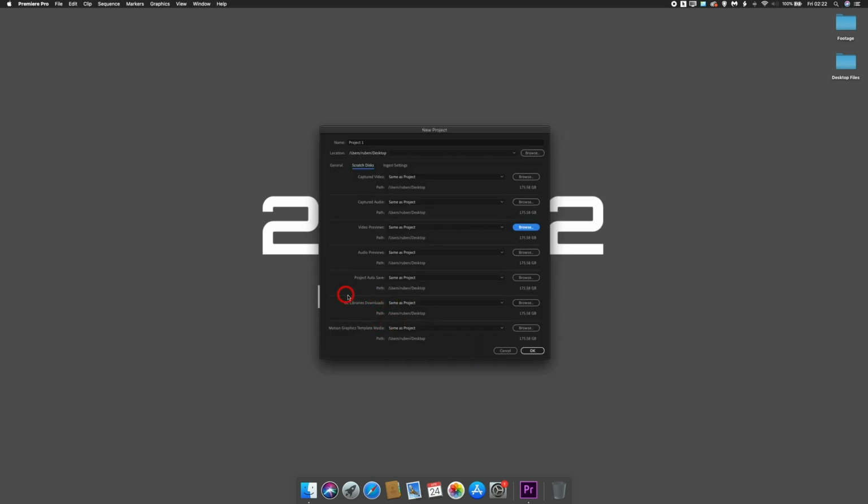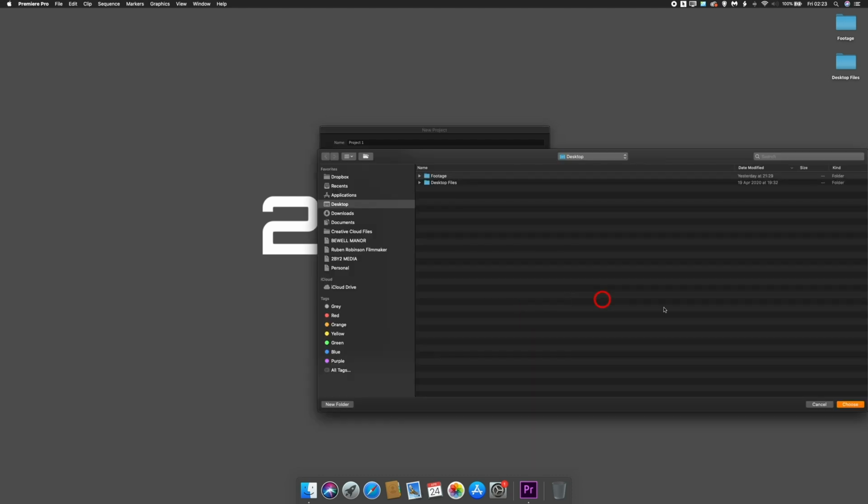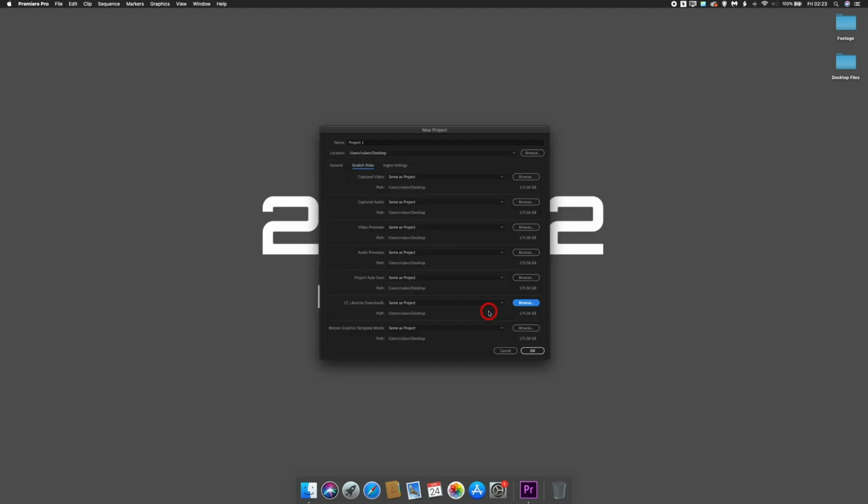CC Libraries downloads, again, anything you download from the CC Libraries which is connected to your project, it will save in a place of your own destination. You can click that and customize the destination. 99% of the time I keep all these as Same as Project, just so that all these files are all in the same place, so I know where they are.